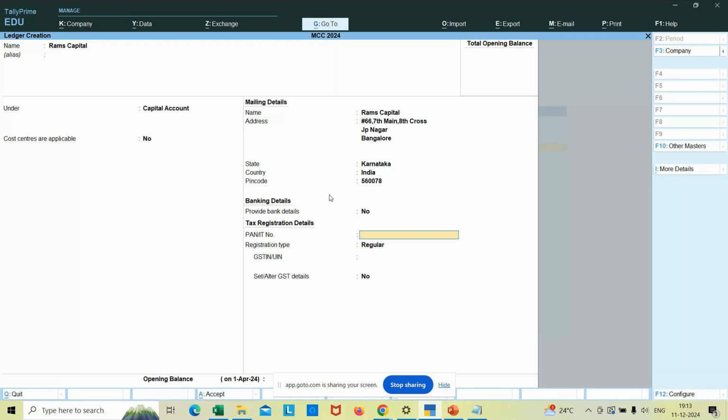Ma'am, I'm not getting the cost centers are applicable option. It's okay, no problem. Have you created the cost category and cost center? Have you activated the cost center? Yes, ma'am. If you haven't activated it, that option is not showing, no? No, ma'am, it is not seen. Okay, so have you created the cost category and cost center just now? Yes, ma'am, I have created. Okay, then I'll tell you the settings. We need to change some settings, that I'll tell you in further lectures.